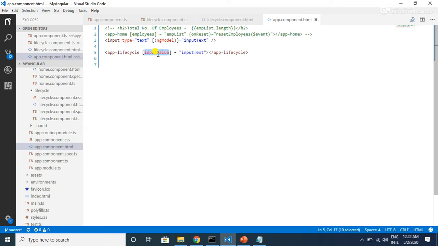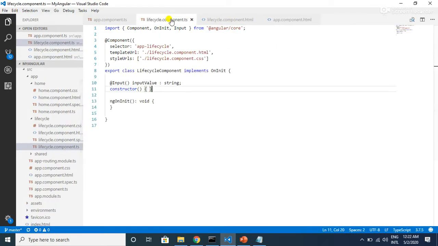Here we are changing the input property of lifecycle component, but we are not seeing anything regarding the ngOnChanges lifecycle hook. The reason is inside our lifecycle.component.ts file we have not implemented the ngOnChanges lifecycle hook. As we have not implemented that lifecycle hook, Angular skips that, so that is the reason why we are not seeing anything. So to do that, we have to implement the ngOnChanges lifecycle hook. For that, we have to implement one more interface, that is OnChanges.